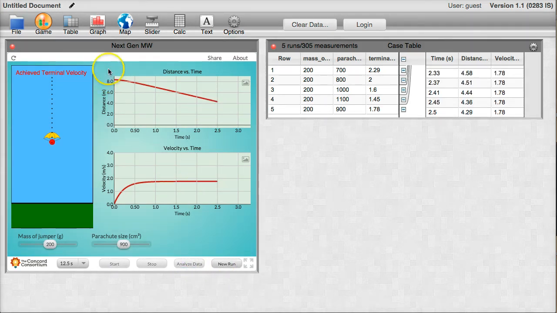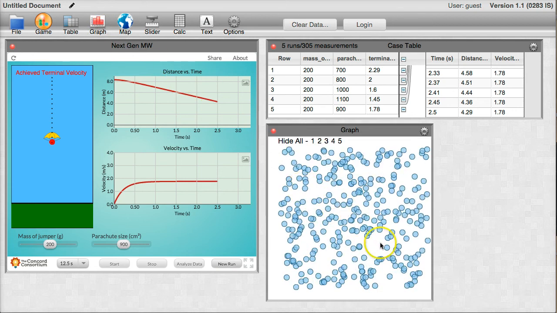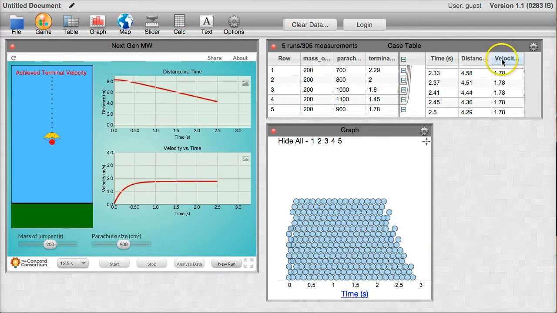To make a graph, click on the Graph button. The graph doesn't yet have any horizontal or vertical axis labels, so the data is initially scattered randomly over the graph area. Let's look at how velocity is affected over time. To set the graph axes, we just drag an attribute from the table to either the horizontal or vertical axis.